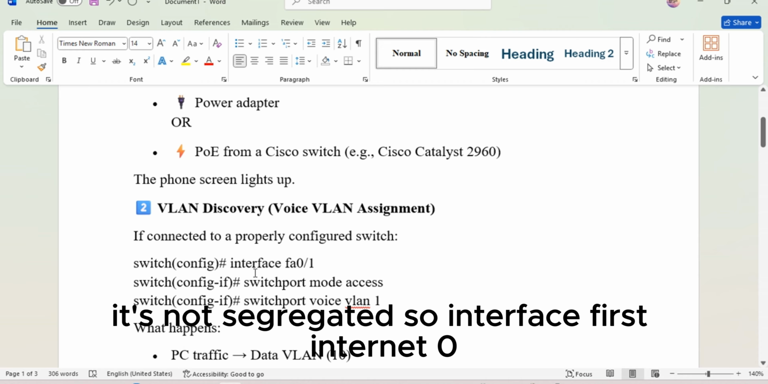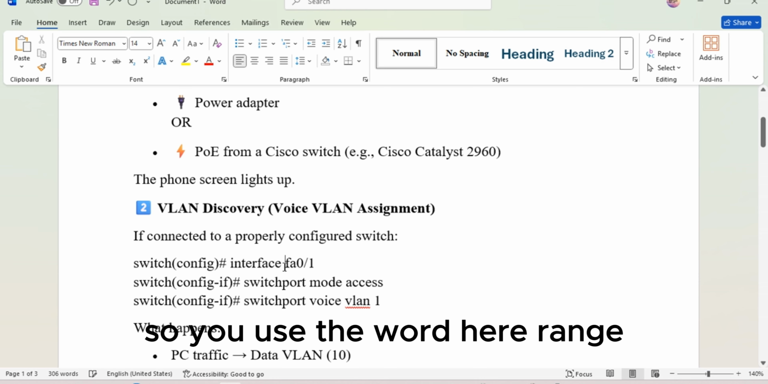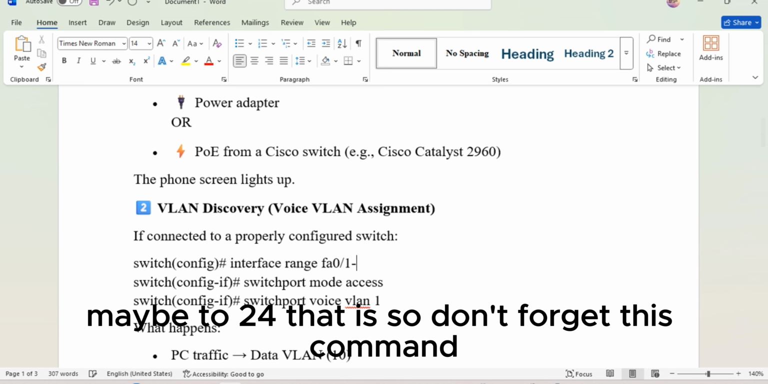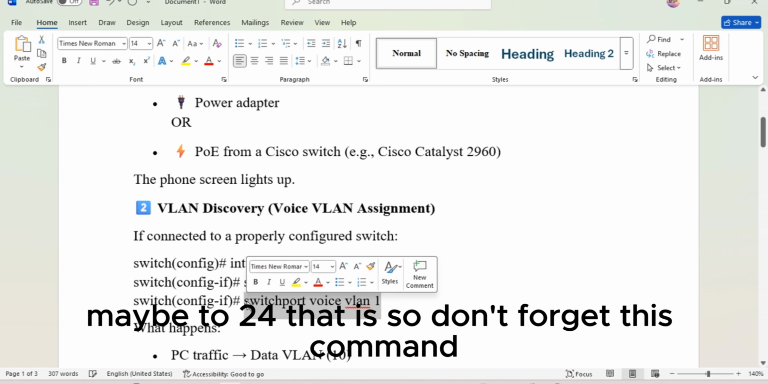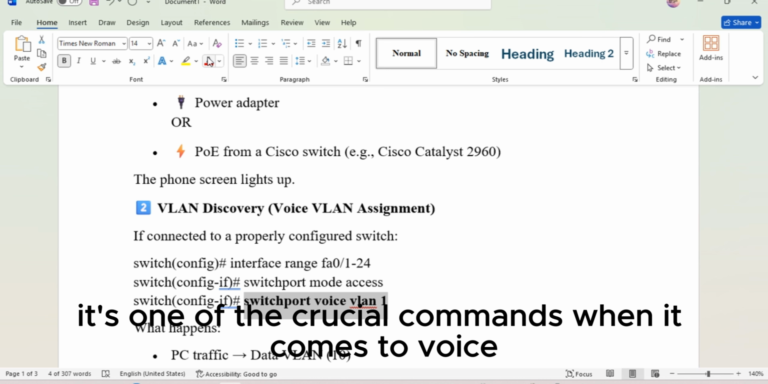Interface FastEthernet 0/1. In my case it was multiple ports, so you use the word range, maybe to 24, that is. So don't forget this command. It's one of the crucial commands when it comes to voice VLAN.